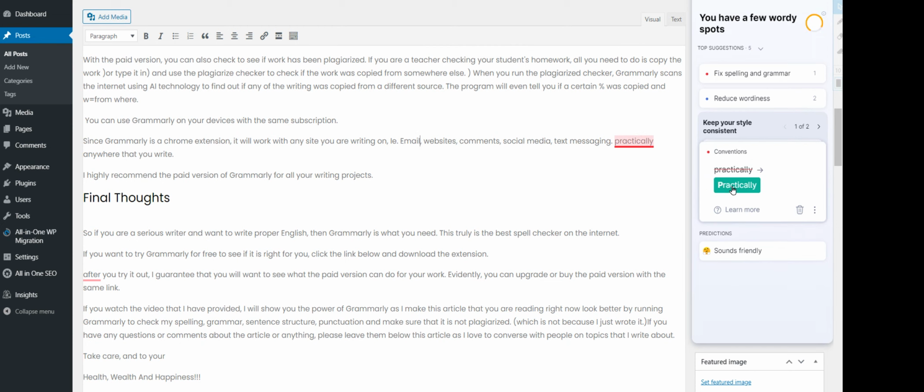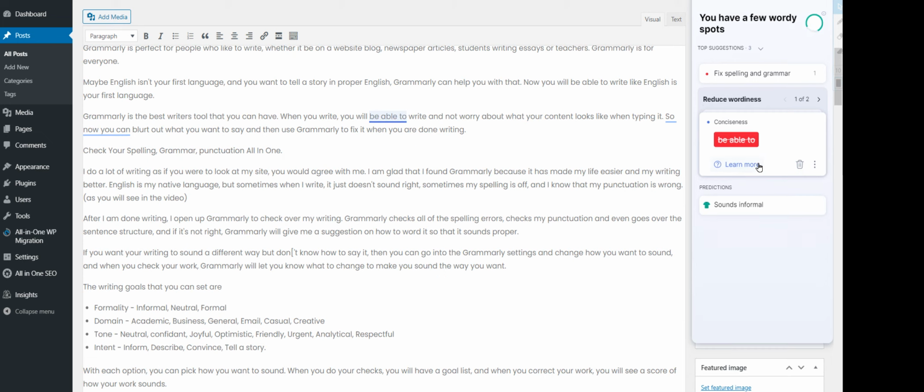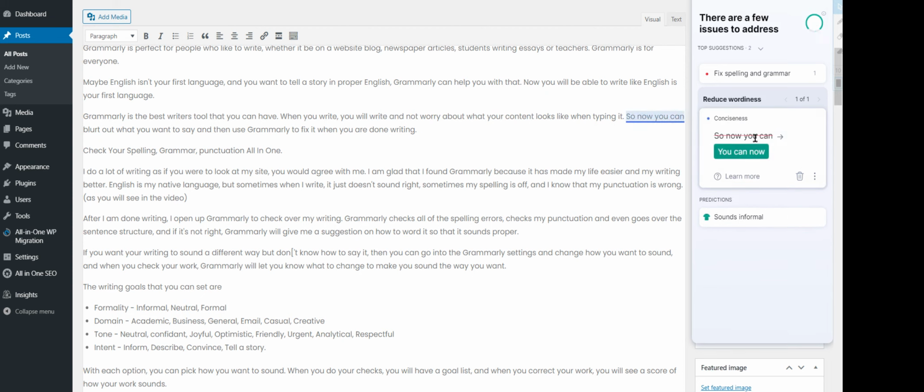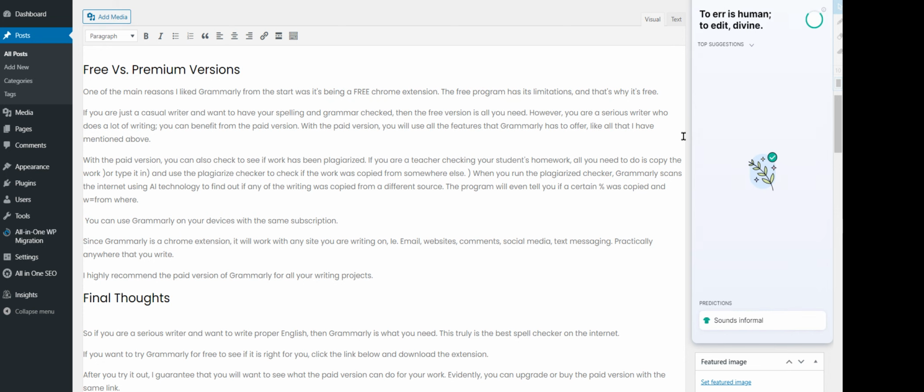So we can go through all this, and it's capitalizing the words that need to be capitalized right now because it's after a period. So this lowercase p needs to be an uppercase p. Same with after. After is at the beginning of a sentence, so it's capitalized. And it's telling me for conciseness to take out these little words here. And then we can go it is or it's. Let's go with it's.